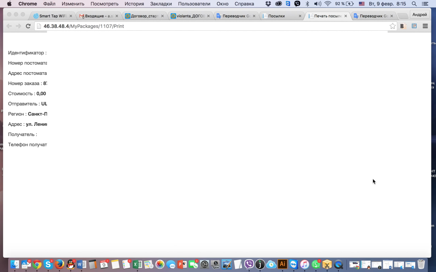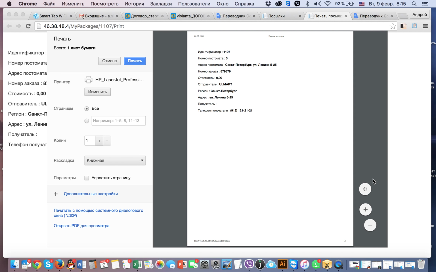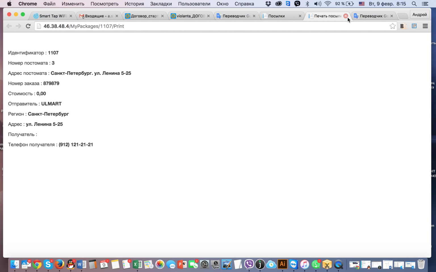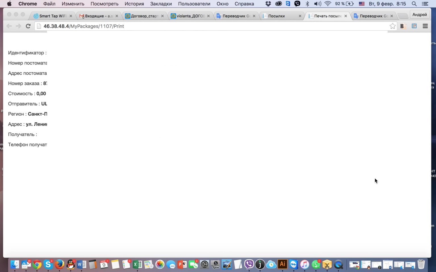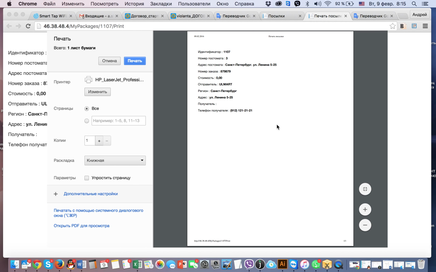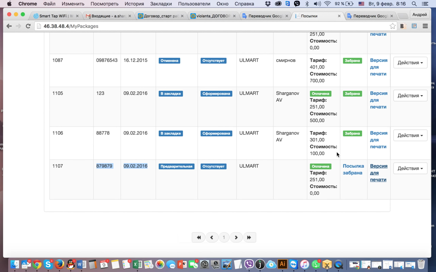But if we push print, we don't see the barcode here. We just see the information about the parcel, which needs to be stuck to the parcel and given to the courier.